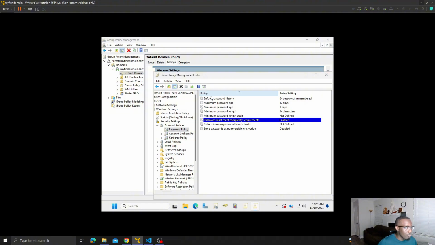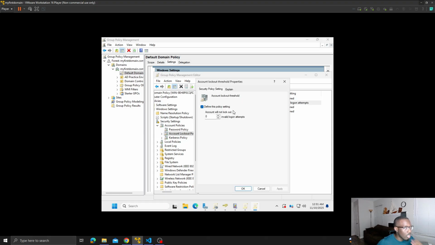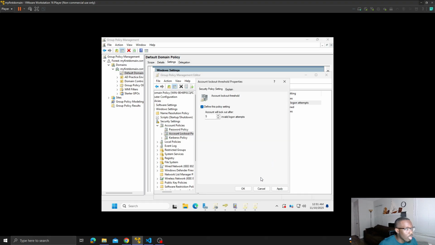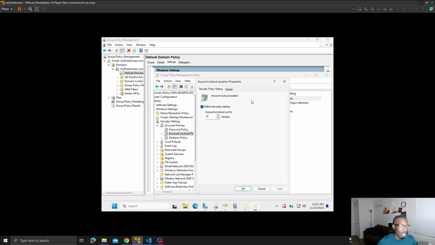Now we're not going to close out. We're going to come down to the account lockout policy. Here we're just simply going to change this so that it'll lock out after 5 invalid attempts. So if I get the password wrong 5 times, I'm now locked out of the account. Let's go ahead and apply that. Okay. And I was honestly going to change the lockout duration as well.